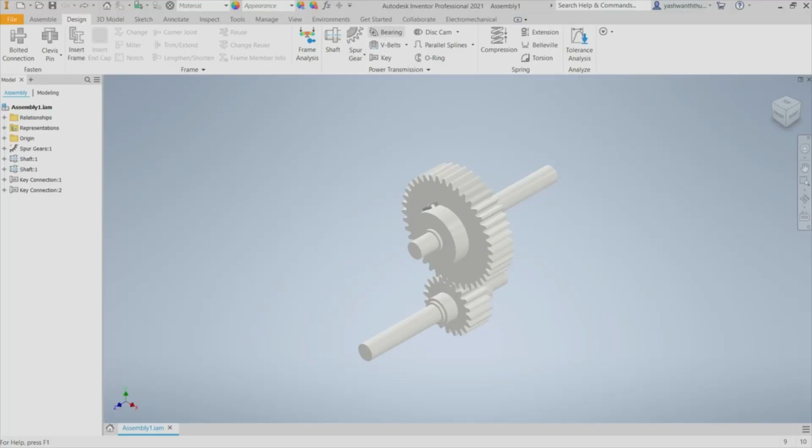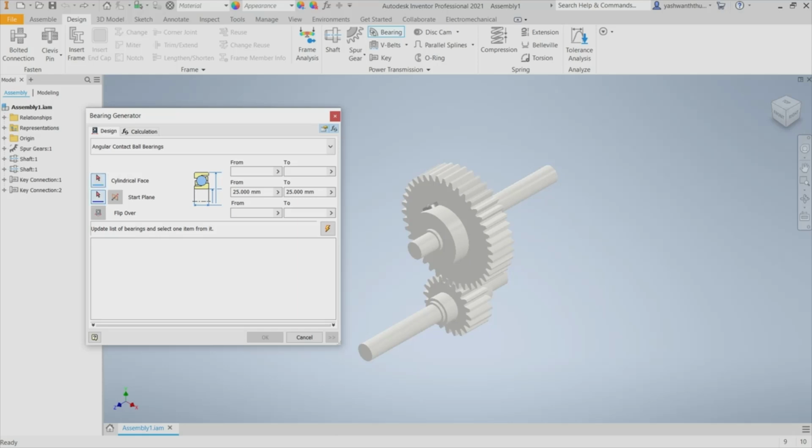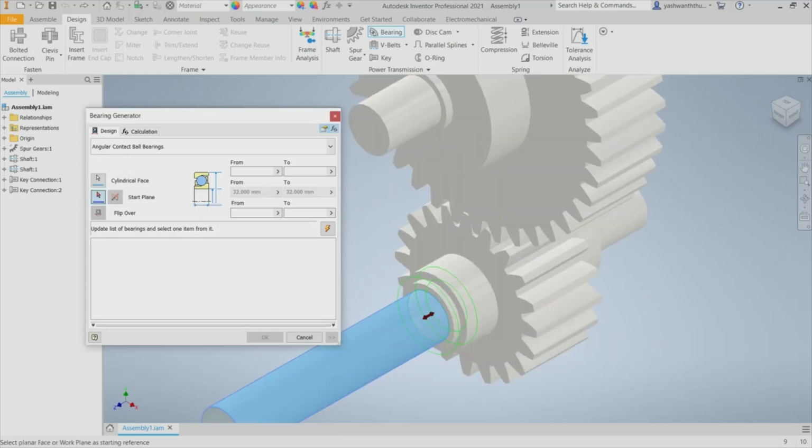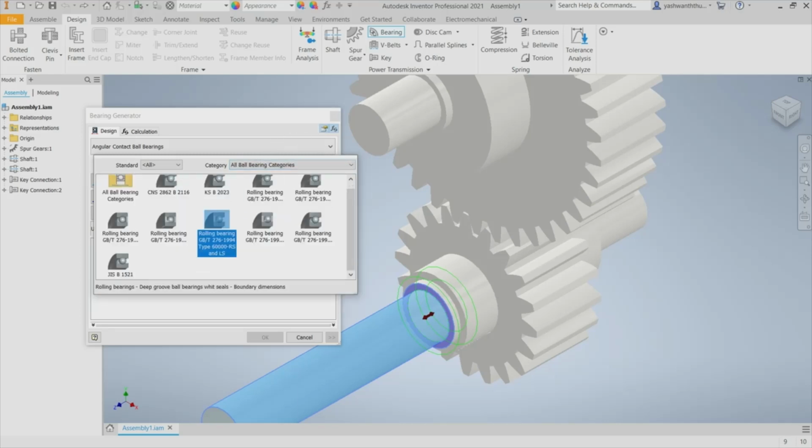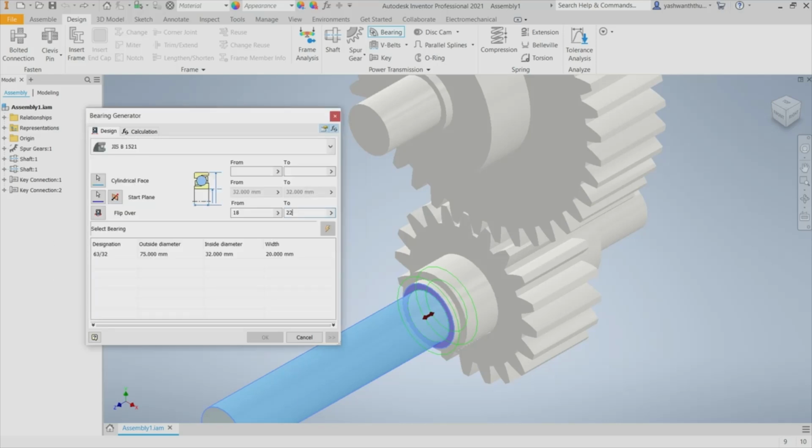In power transmission, select option bearing. The first one will be the cylindrical surface of the shaft. Next one will be the circular face of the shaft. We'll set the dimensions of the bearing from 18 to 22. In all bearings, select JIS B1521 bearing. Select the bearing. Click OK.